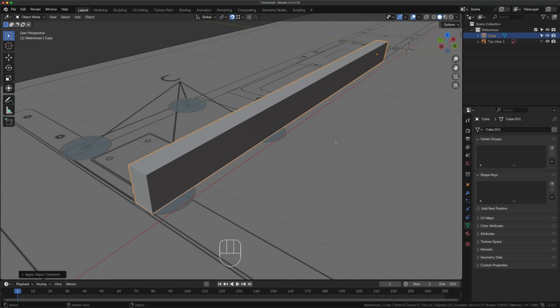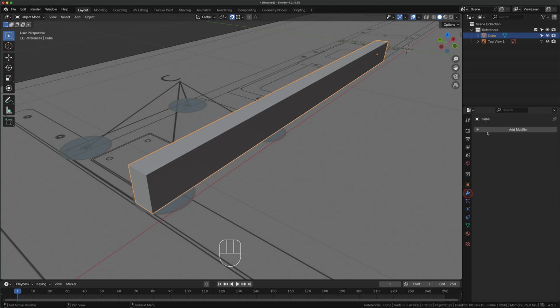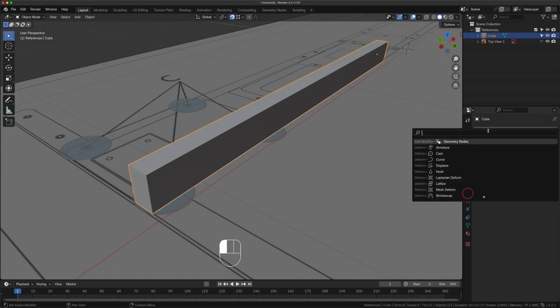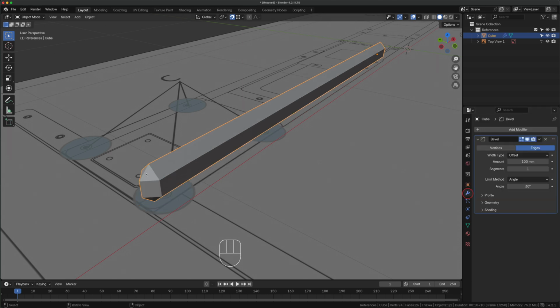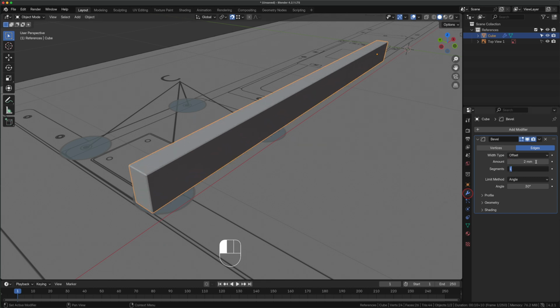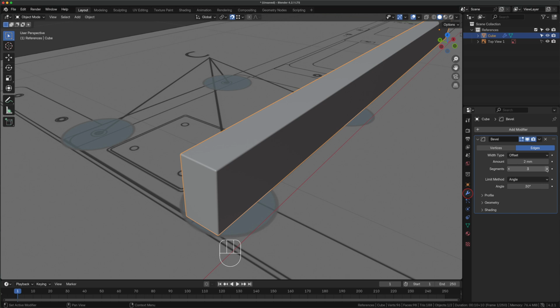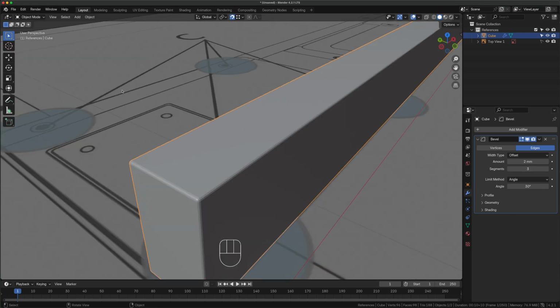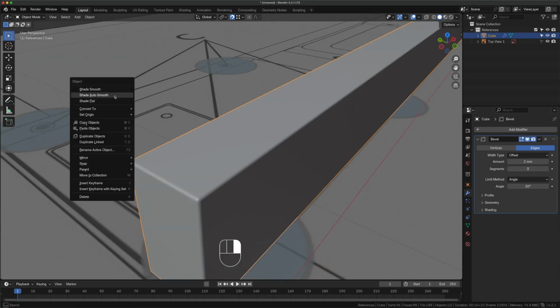So with the object selected, lateral panel, modifier icon, add modifier, search, bevel. Of course the bevel size must be adjusted, so we decrease the amount, we type 2 mm and we increase the number of segments to 3 to make it smoother. Object selected, right click, shade auto smooth.